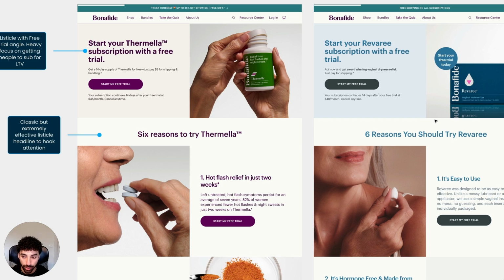Then they get you into the actual listicle. They're going for a very classic angle here. So as you can see here, for both of them, 6 reasons why you should try Tremella and Reverie, their 2 main headline products. Obviously clear and classic, but an extremely effective listicle hook to hook people's attention.